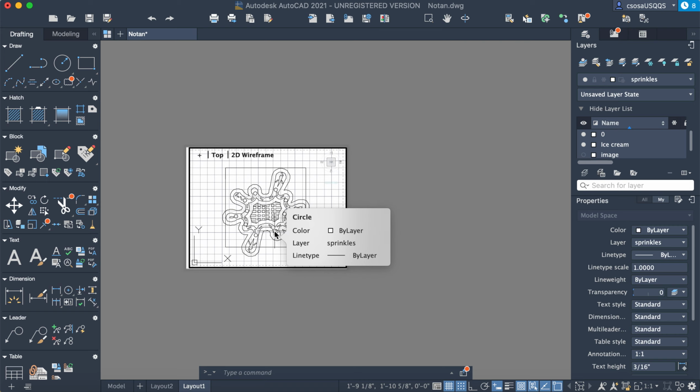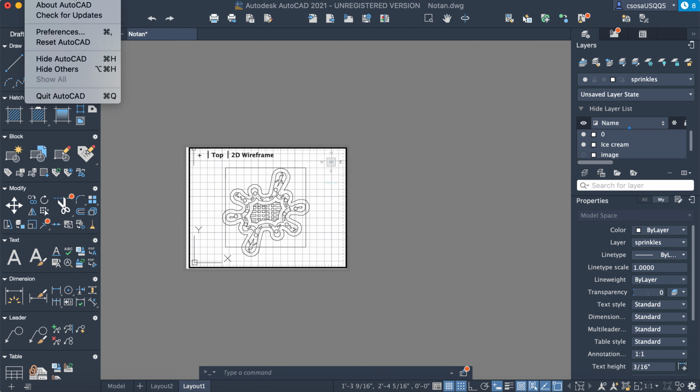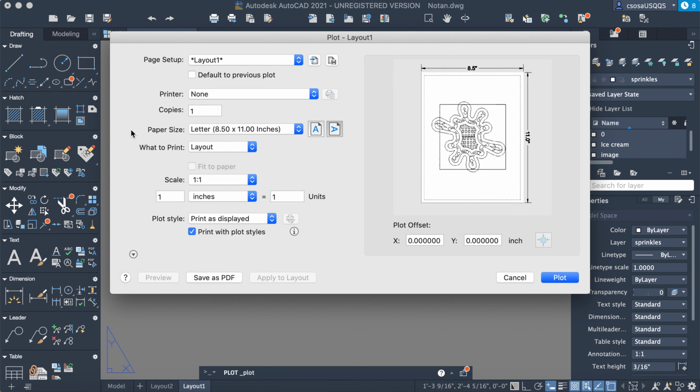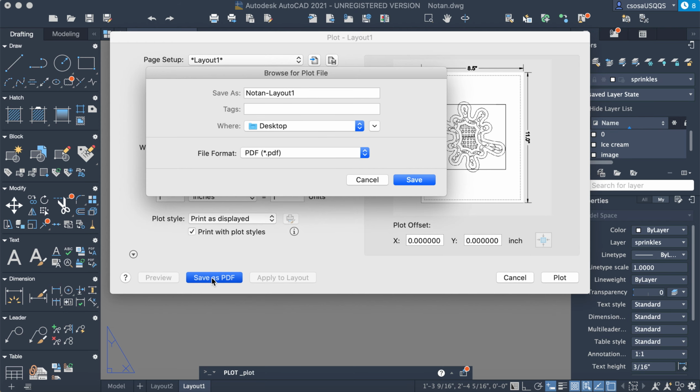Your file is now ready to be exported. Click on File, then Export to PDF. Select your paper size, and then click Save as PDF. Be sure to save it somewhere it's easily accessible, and now we're ready to move to Photoshop.